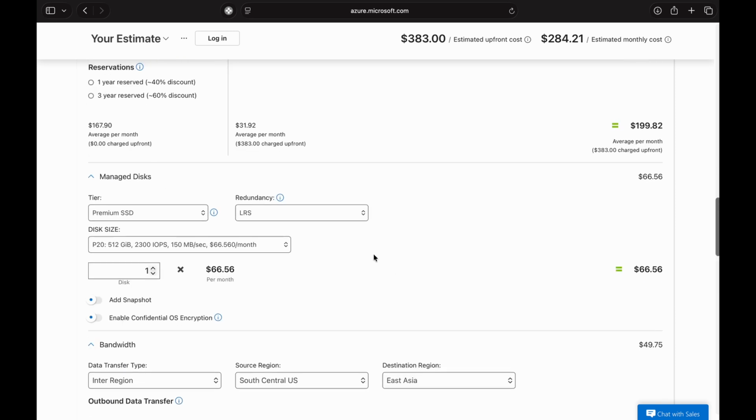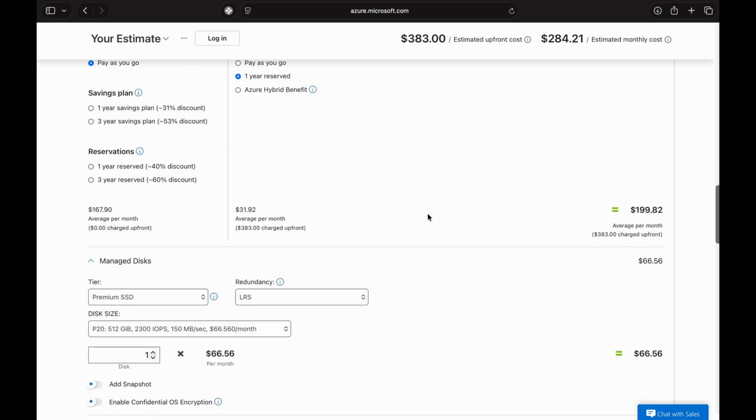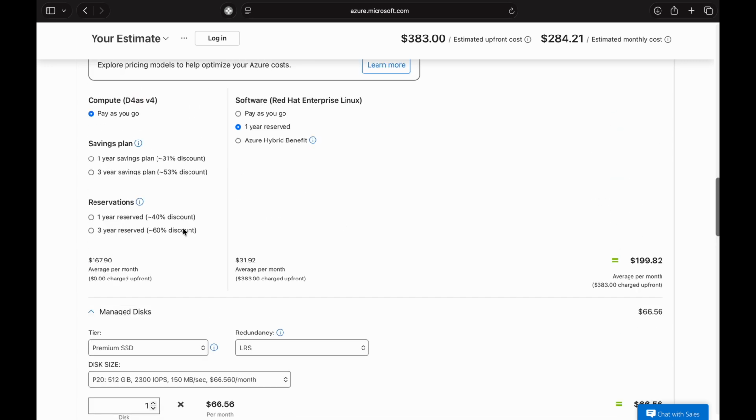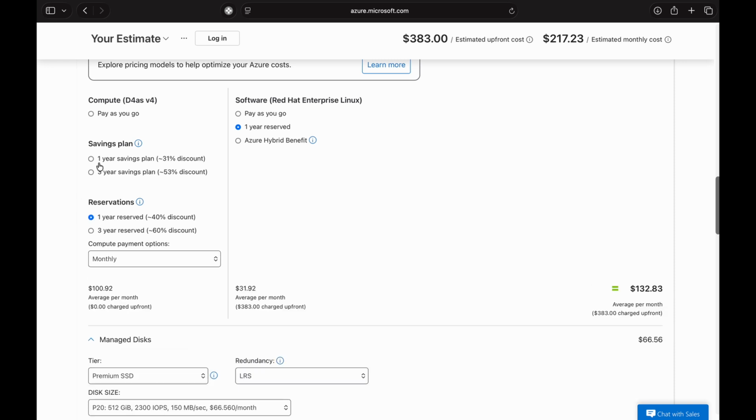And if you want to get more discount, and if you know your VM is going to be there for a year or 3 years, you'll get more discount. So if I buy a reservation for 1 year, the cost will decrease from 167 to 100, and if I change to 3 years, it will change to 67 per month, which is a significant discount compared to pay as you go.